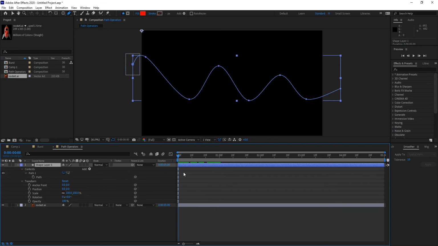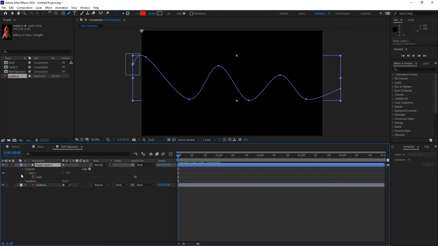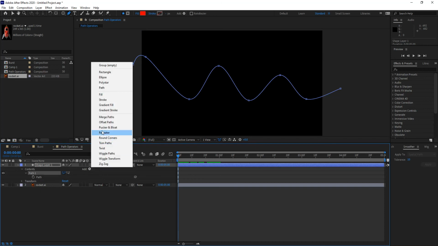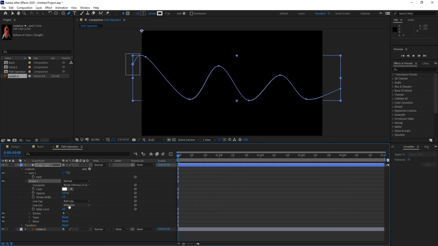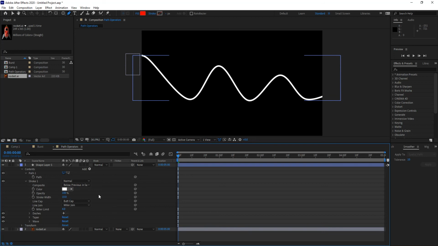All right, with that done, I want to close the transformation drop-down for the contents of that shape layer, and add a stroke to the path. So let me add a stroke to that, and uncollapse that stroke. I want to make it about, let's say, 10 pixels in width. And so that's perfect right there. Now, you guys see where this is going. I want to create a path that is being written on by my rocket.